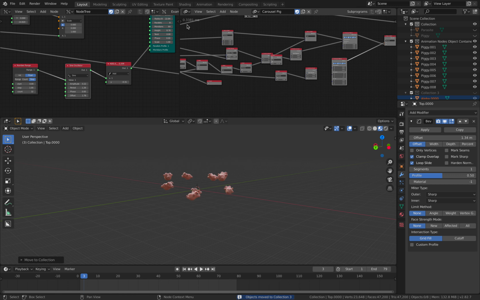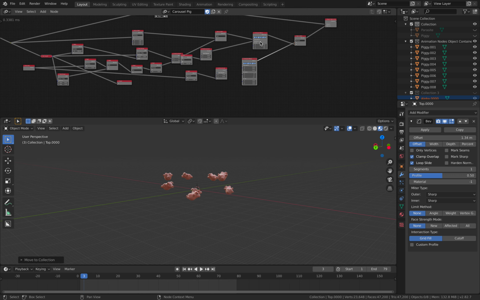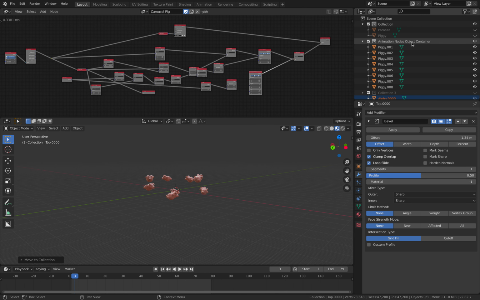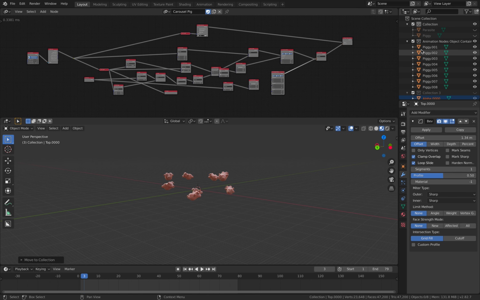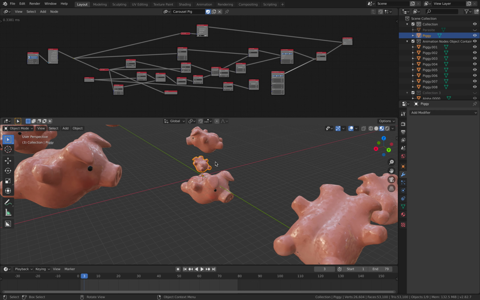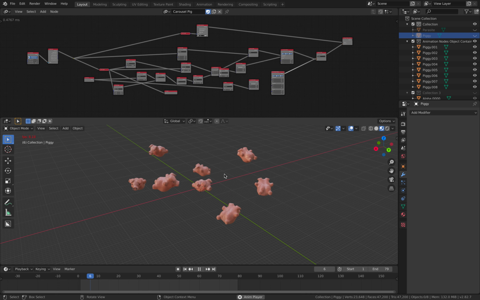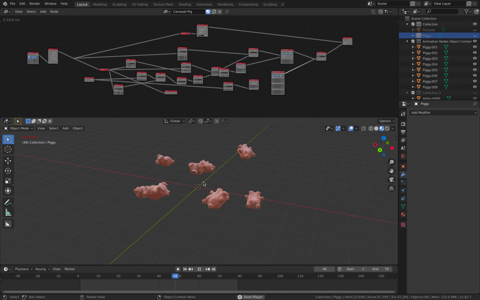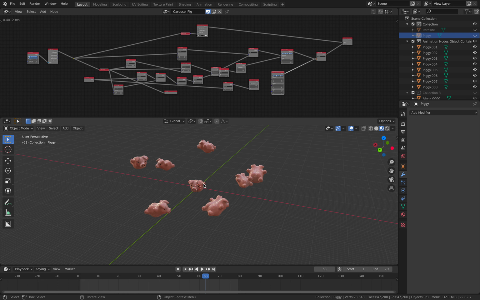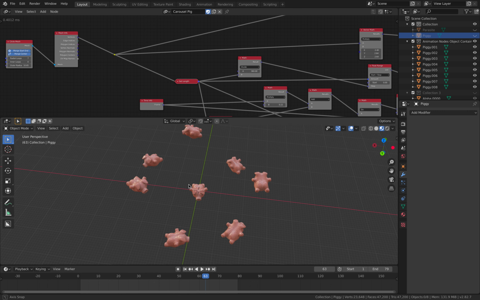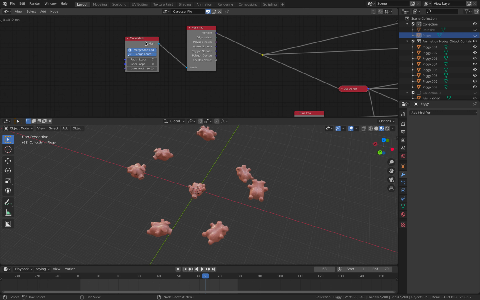Animation Nodes, however, has a way to put it in the collections. By default, it's the Animation Nodes object container, and we have a bunch of pig instances. I have, of course, the original piggy, this little one, and I have this pig that's kind of moving up and down. Because I'm using a circle mesh, that's why we have one piggy that's kind of in the center. We don't actually need that.